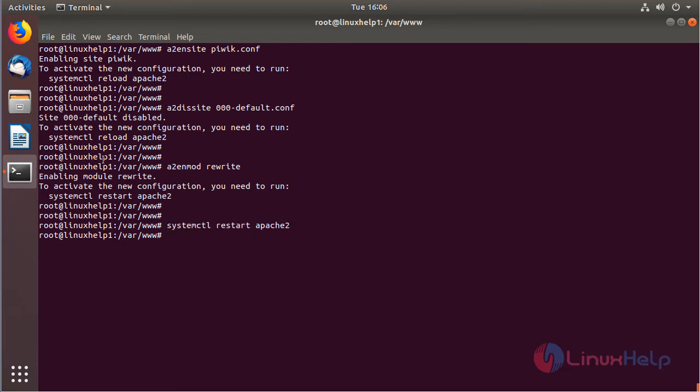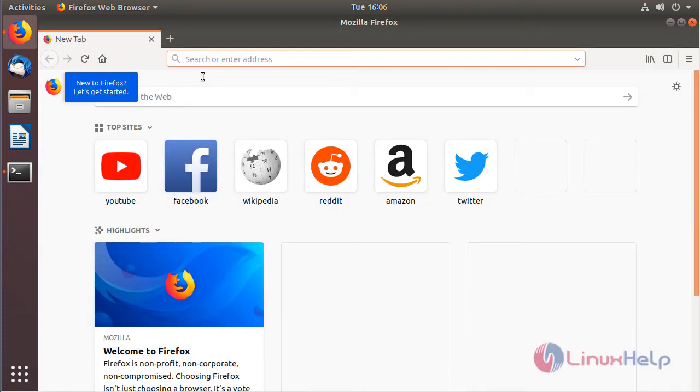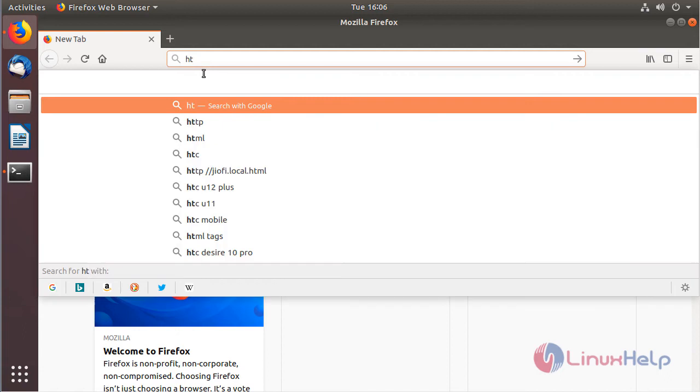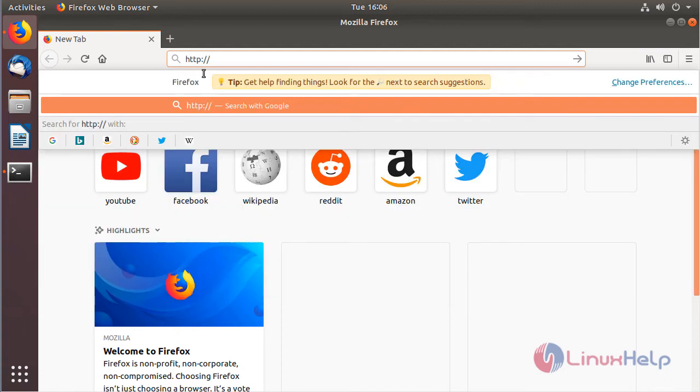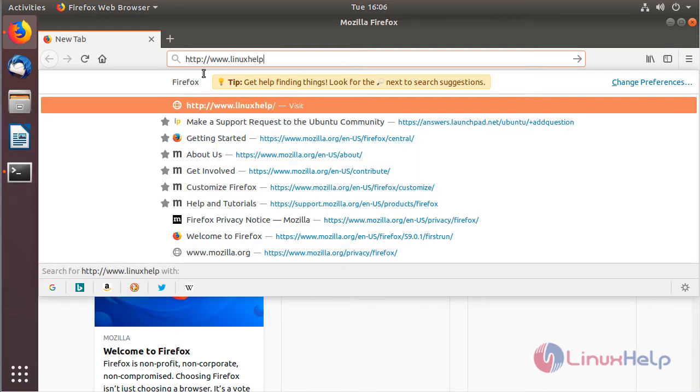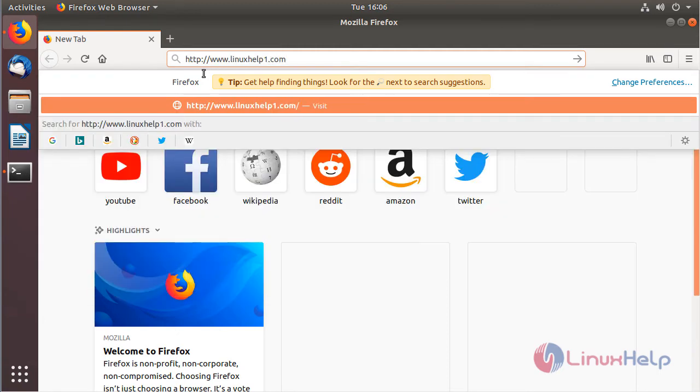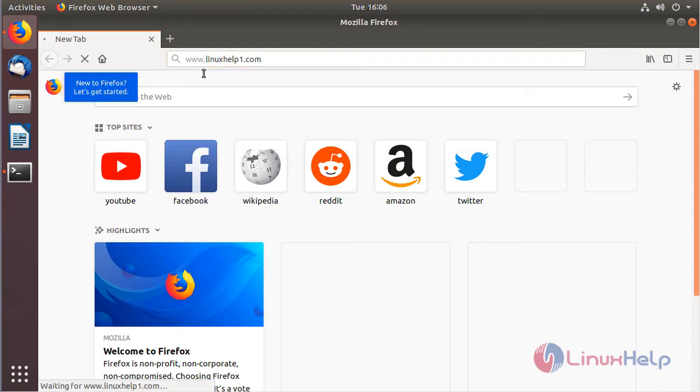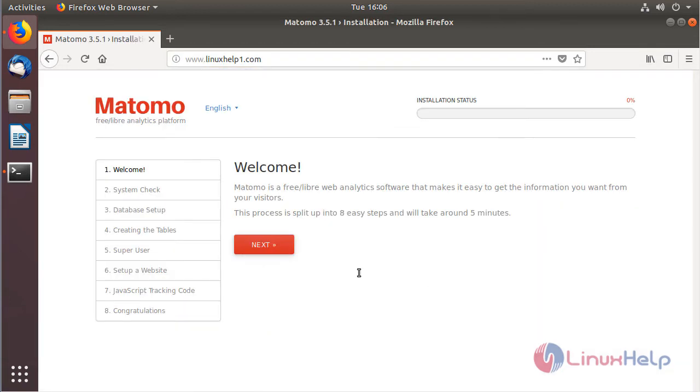Now we have to open a browser. The browser is open now, and here we have to give the following URL, and mention a local IP address or a domain name. So I have to give my domain name. Then hit enter. The site is open now.